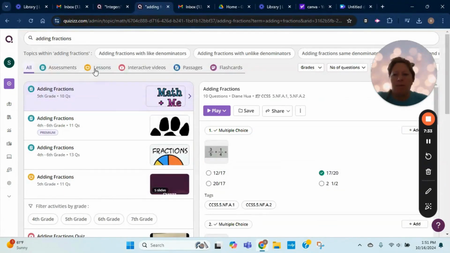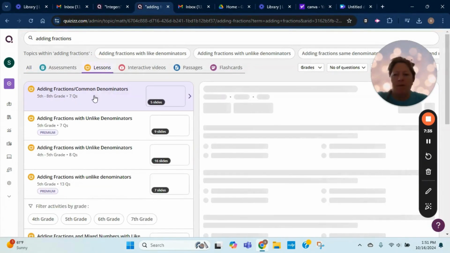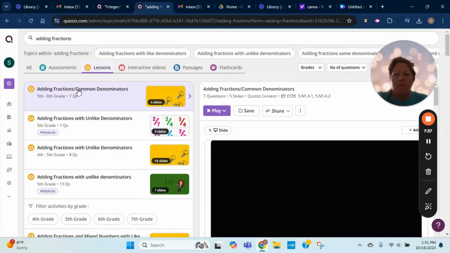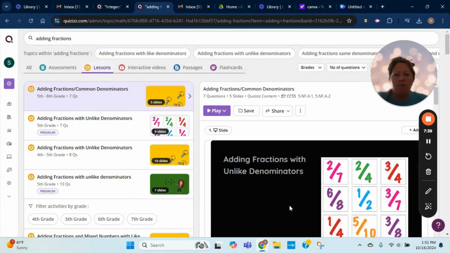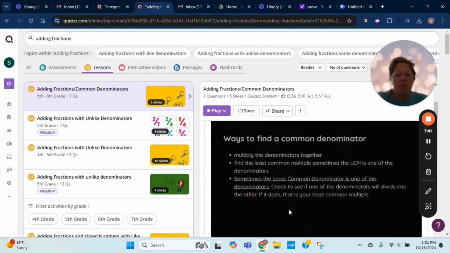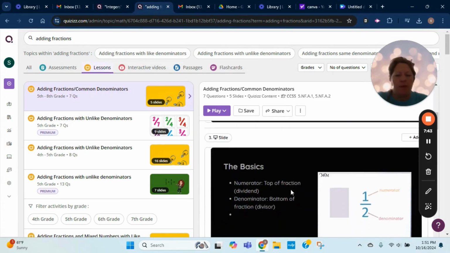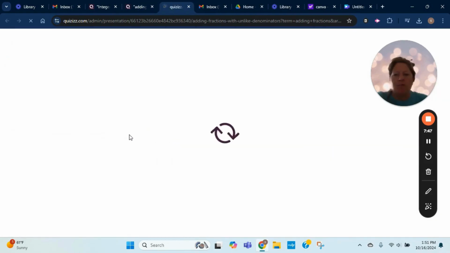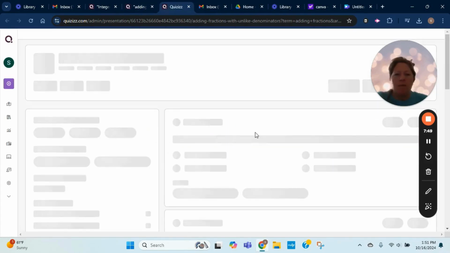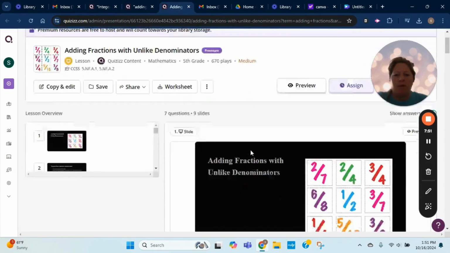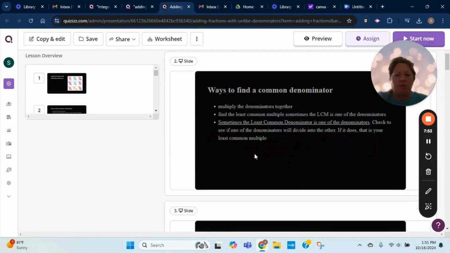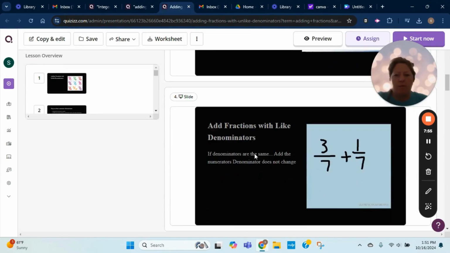This is from their library. There are also lessons available, adding fractions with common denominators, and it'll let you preview the slides, which is neat. Adding fractions with unlike denominators. Basically, any topic you are interested in teaching, you should be able to find here.